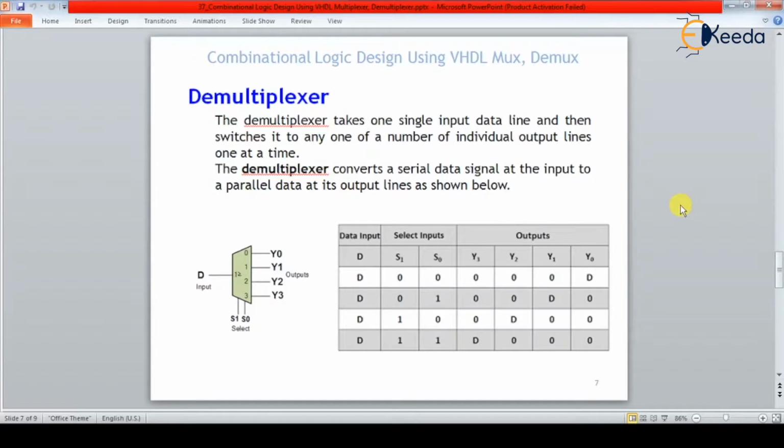The demultiplexer takes a single input and can give it to n number of outputs, depending on the number of select lines. The relation between the select lines and the number of outputs is: number of outputs is equal to 2 to the power n. Here n represents the number of select lines. Let us take an example.